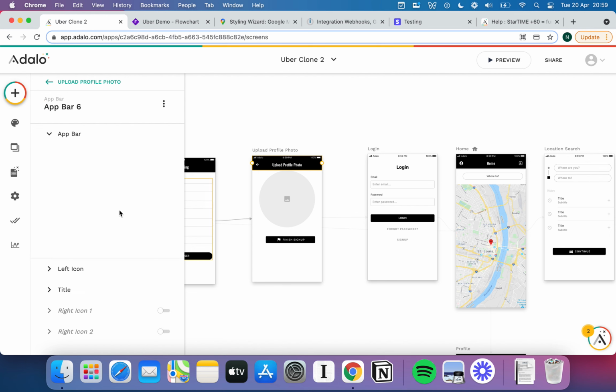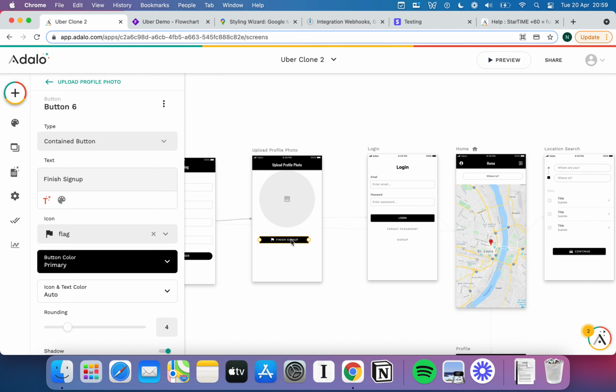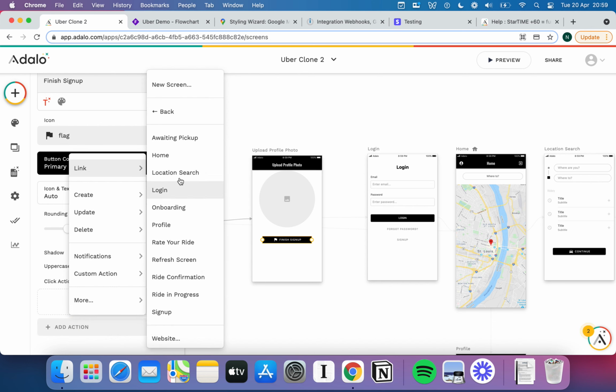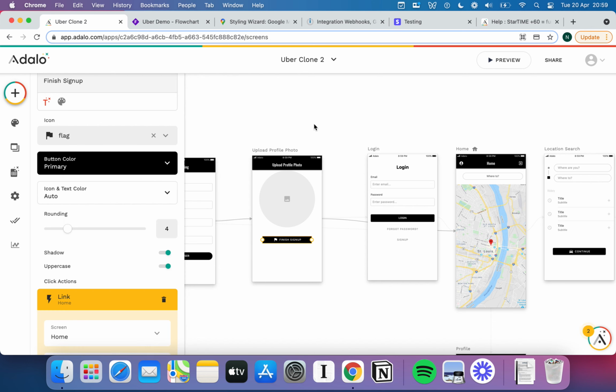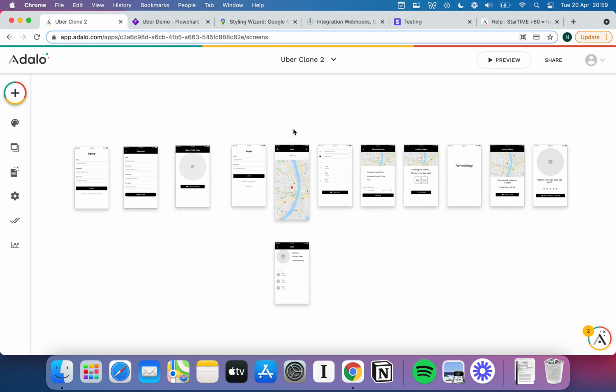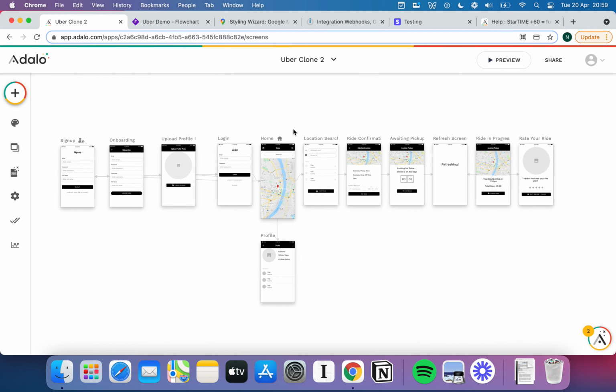And we take the back button away too, just because the form won't save the information. If they do go back, that's a bit of a pain. So there we go, finish sign up. You can grab their profile photo, they can finish sign up, and that will of course take them straight to the home page. So that in a nutshell is what the UI and UX is going to look like for our Uber app. And that's a heavy little bit of work we just got out of the way.